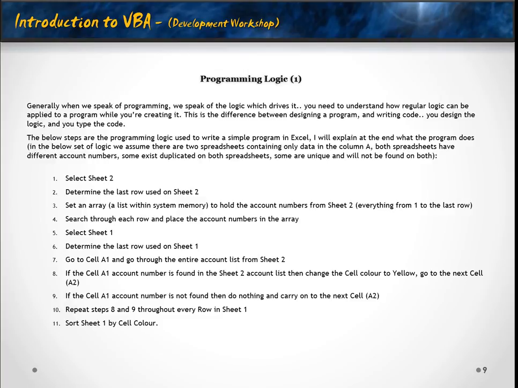I'll go into some more coding techniques in the next module, but this will be a good practice one to start off with. What we're going to see in number 9 is if the account number was not found from that 1 to 10, then we go on to the next cell, A2.